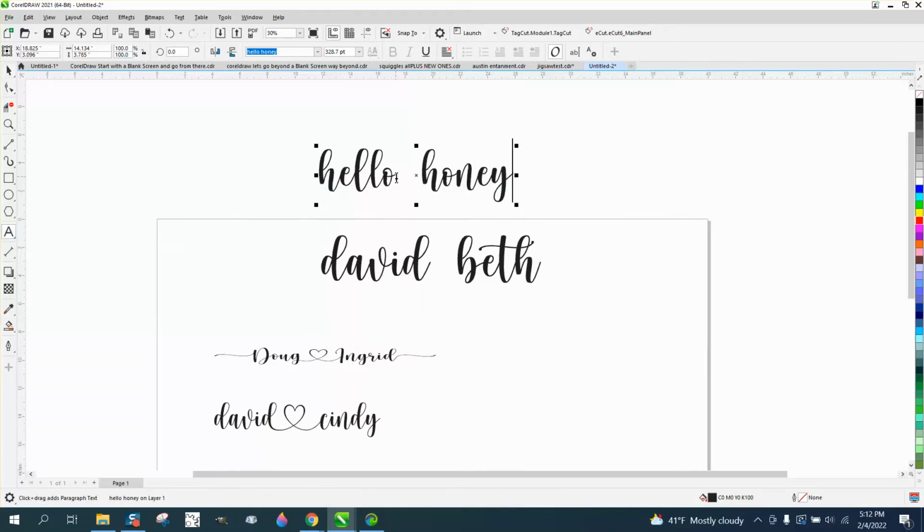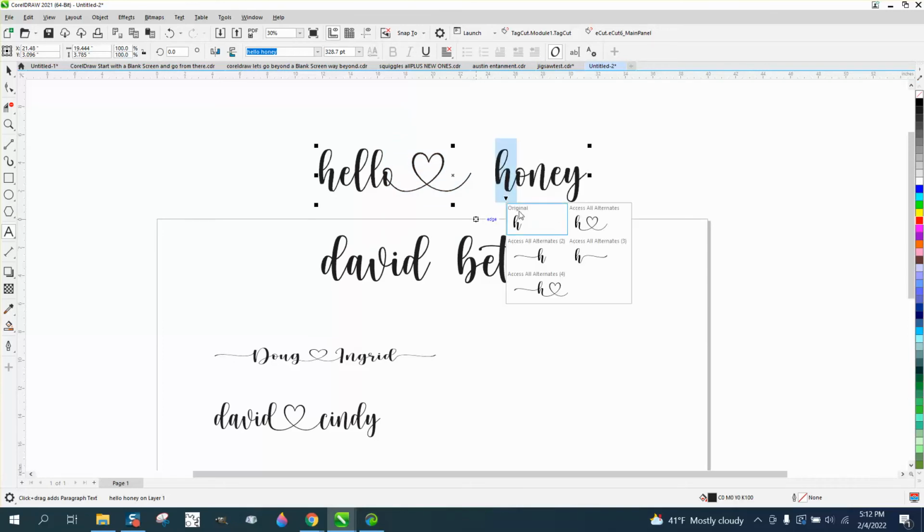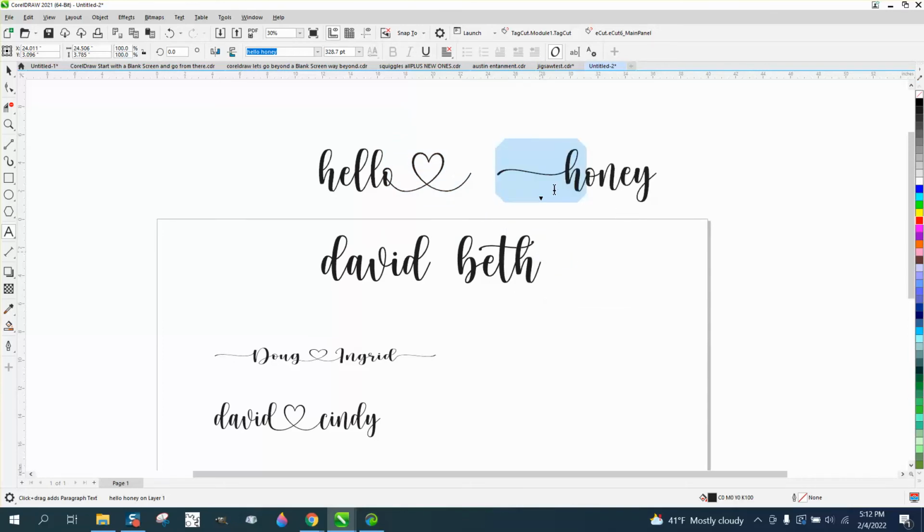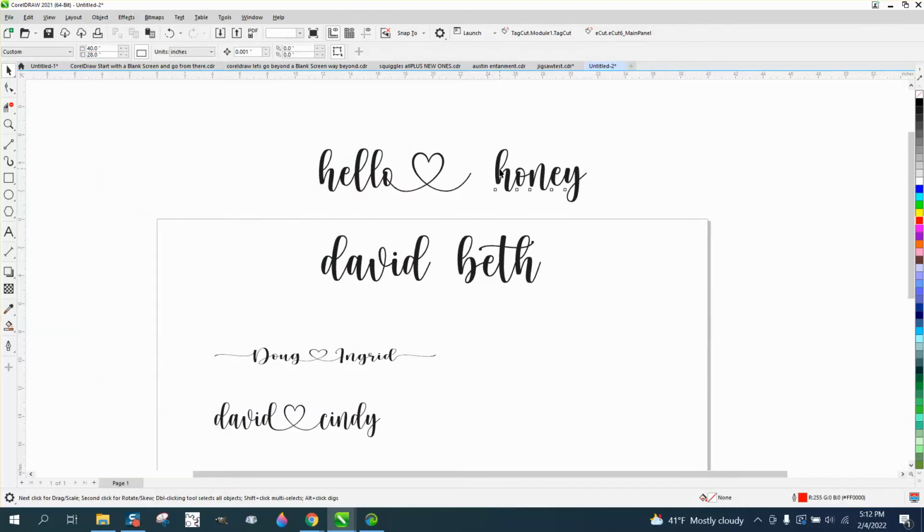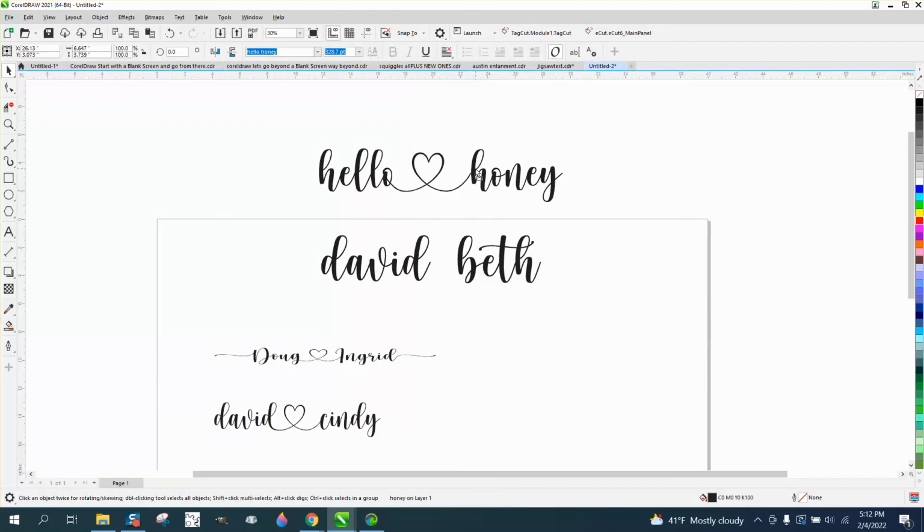If you take that, you get this little arrow, and I want the heart. And then if you take the H and use a little arrow, you get the tail. Now, you don't want a tail on that one, because you're just going to put it up to this one. So what you do then, go to object and break it apart. And then while holding down the control button, just move the H over to there.